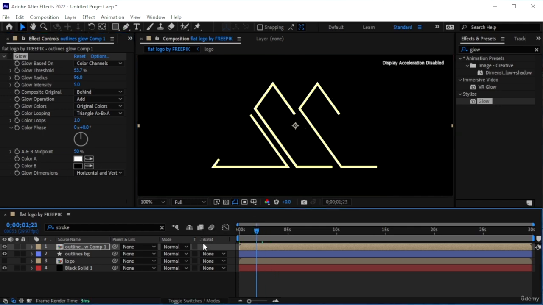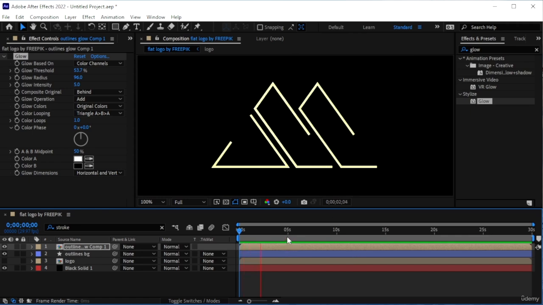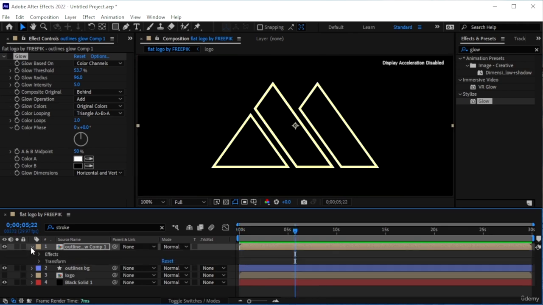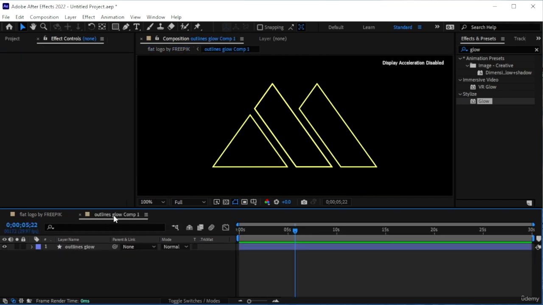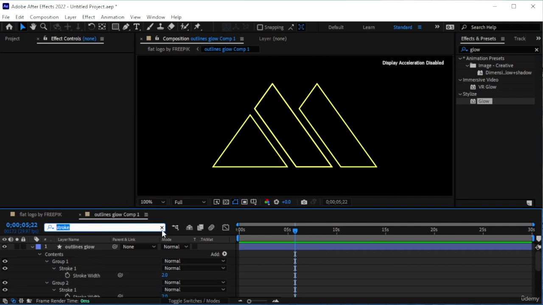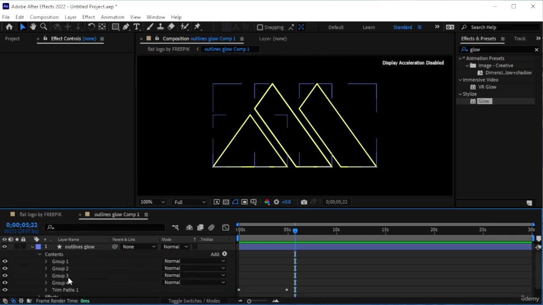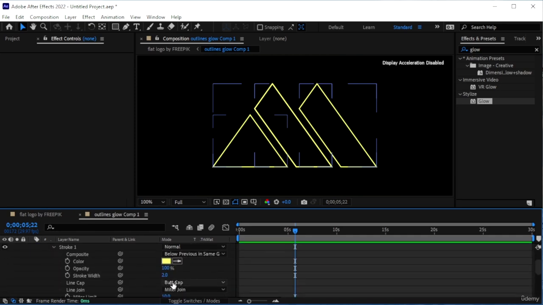Alright, so we have the line, it's appearing, and it stops after 5 seconds, but I don't want to stop here because we want to add even more effects to it. I'm just going to double click on Glow Outlines Comp 1 and change the stroke cap. Keep forgetting the name. Just open up Contents, Group 1, Stroke 1, and okay, Line Cap.